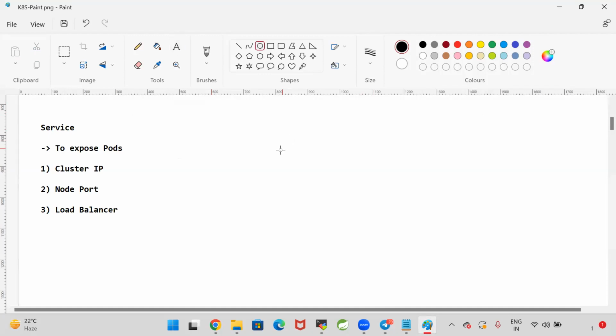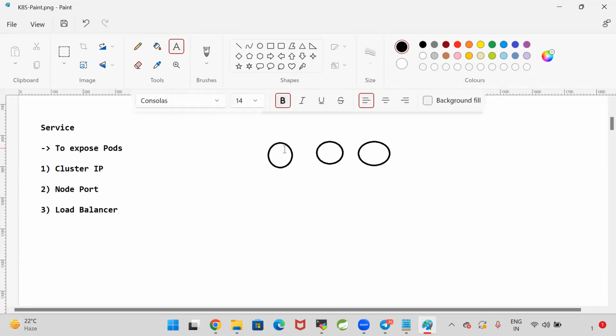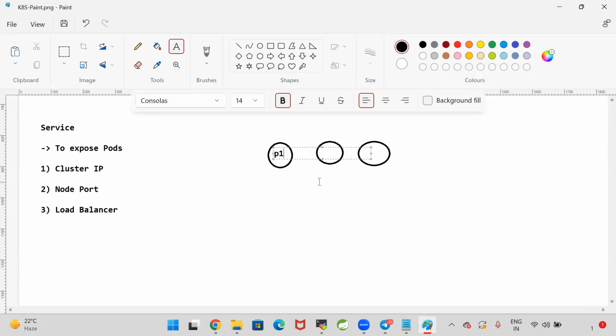Now, for example, for my application, I'm creating three pods. For my application, I'm creating three pods. So let me call them pod 1, pod 2, and pod 3.